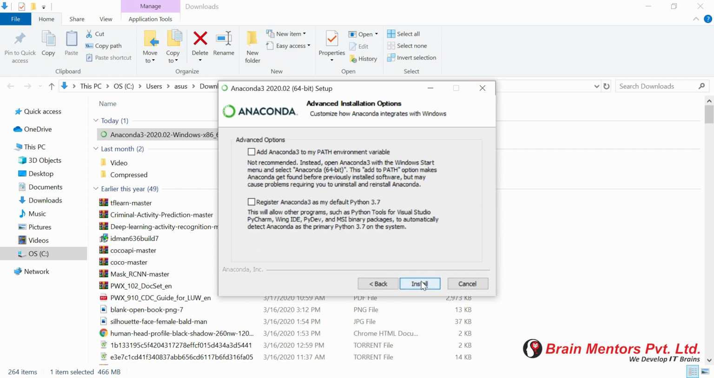Now this is the important thing here: you can select either the advanced option, add Anaconda 3 to my PATH environment variable, or register Anaconda 3 as my default Python. I recommend not clicking any of them. It is already saying that it is not recommended, because instead you can just open Anaconda 3 from the Windows start menu.